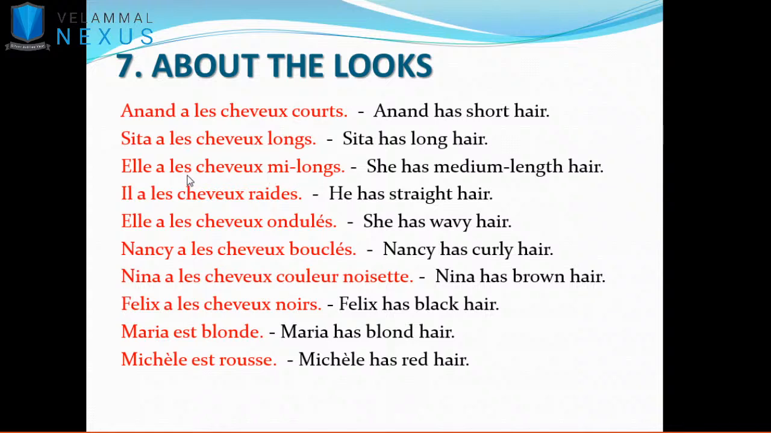Once again, come again with me. Anand a les cheveux courts. Short hair. Sita a les cheveux longs. Long hair. Elle a les cheveux mi-longs, medium length hair. Okay, mi-long. Il a le cheveux raide. She has straight hair. Okay, le cheveux raide.